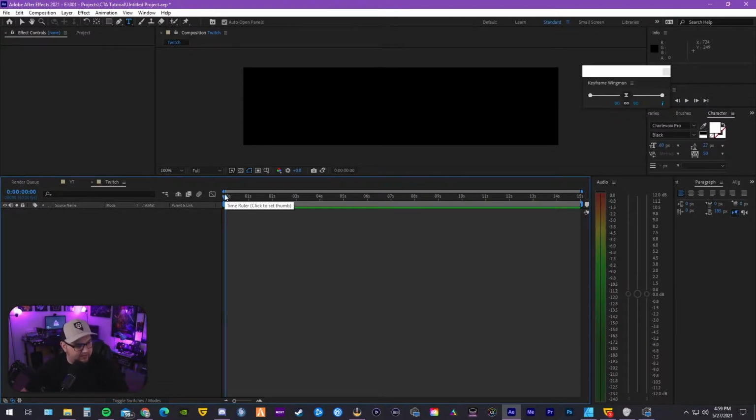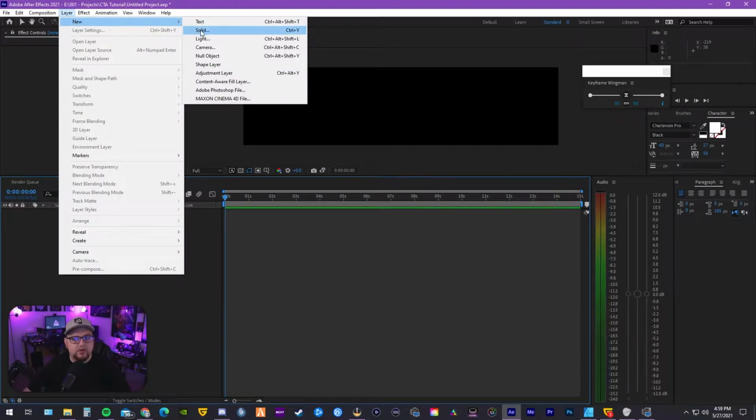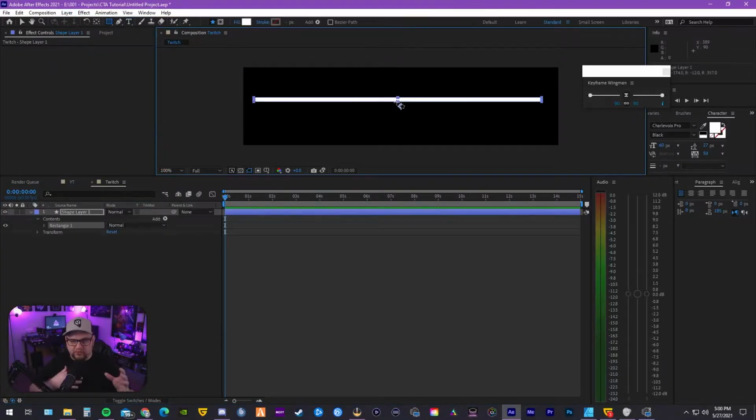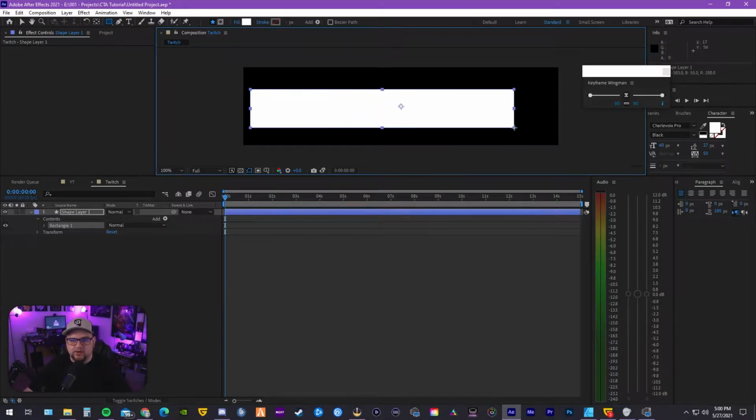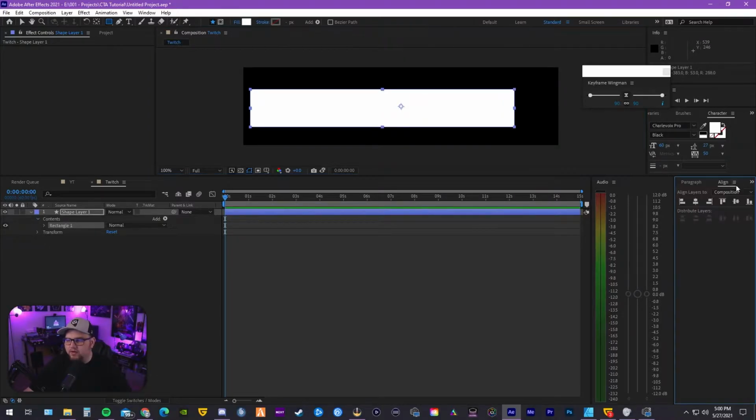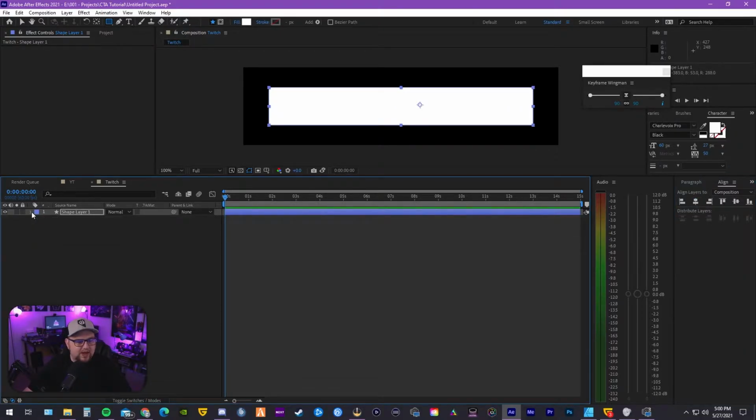So here we are inside of our timeline. I'm going to do layer, new, and shape layer. So we'll create the main big square first. So what we're going to do is create the big shape layer, right about there. And then we want to take our align tool and align this to the middle.